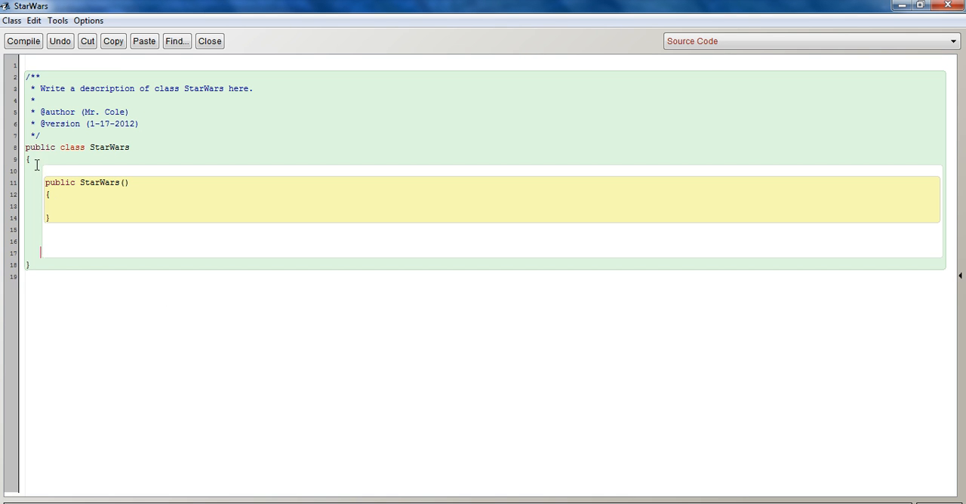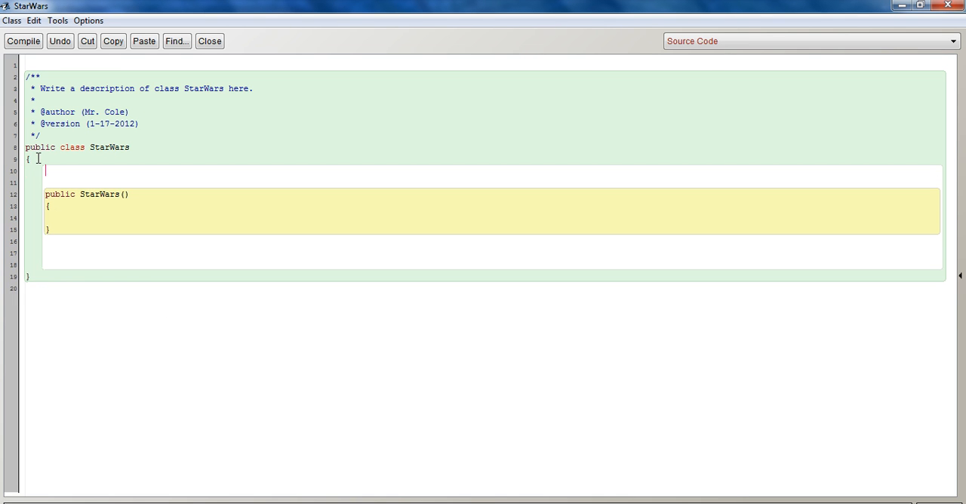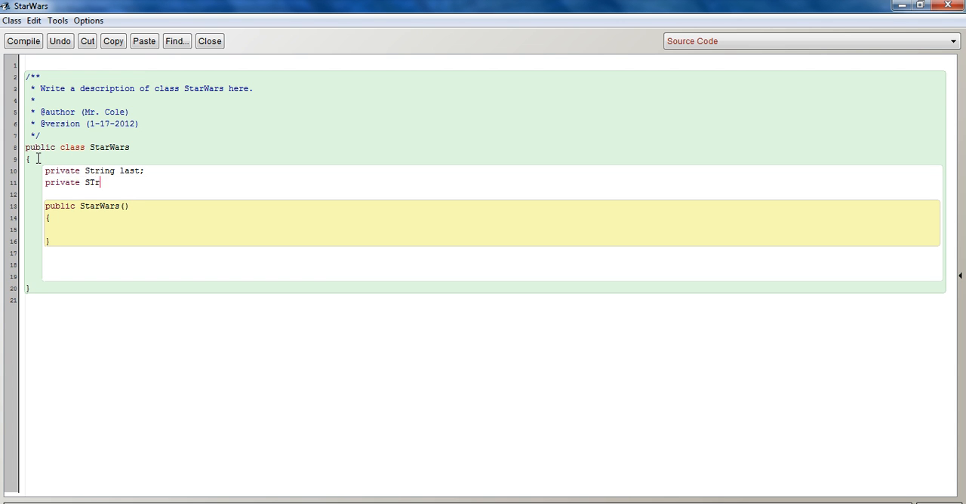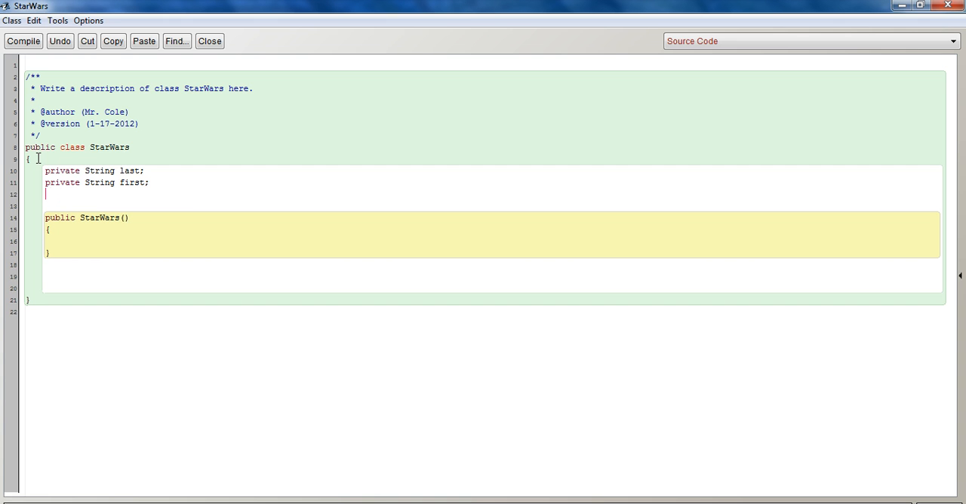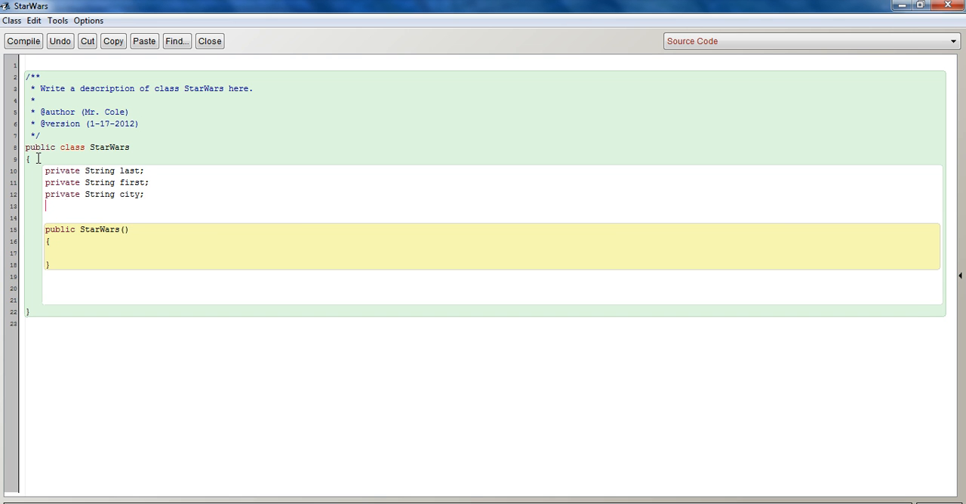Okay, so to start out in the class, I ask you to put in 4 different variables here. So private string last, lowercase l, private string first, private string city, and private string maiden. And we'll use that information to create their actual Star Wars name.